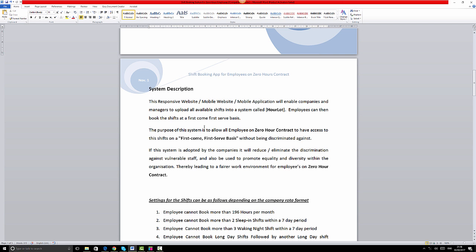Yeah, so this is a responsive website or mobile. The idea is there's going to be a website, but the website is not going to have the main app in it. The main product of the company, which is HourLot, is going to be the mobile app. So anyone that goes onto the website will just be able to maybe see the link to download it from Play Store or App Store.